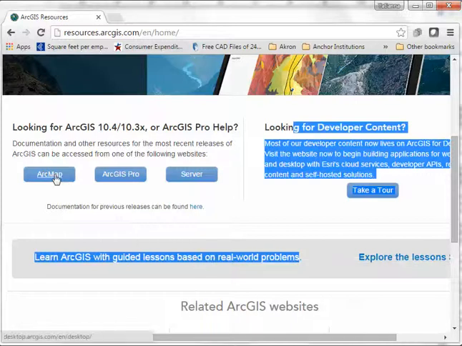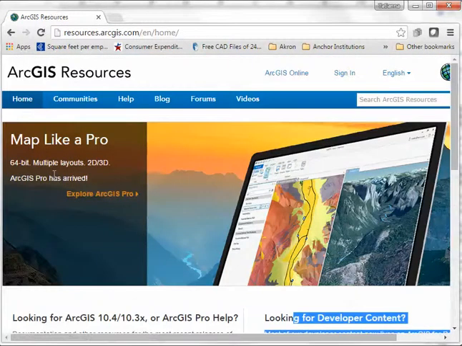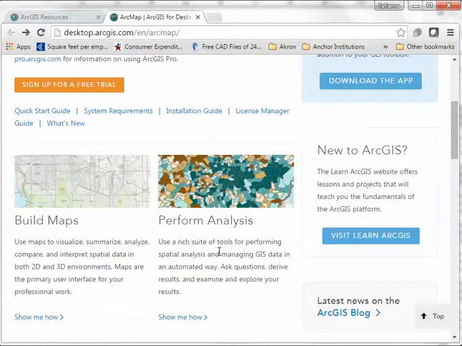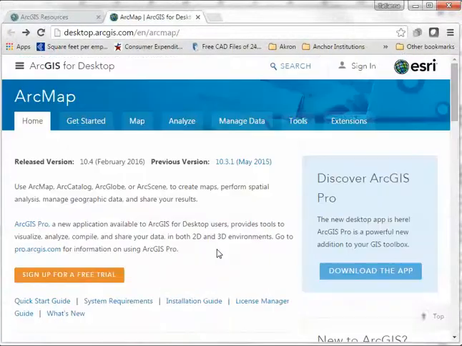And just scroll down to the ArcMap. So when you get to the home page, scroll down to the ArcMap window or tab. That will take you to this page where you can download a trial, look at various different existing web maps and different ways to perform analysis.